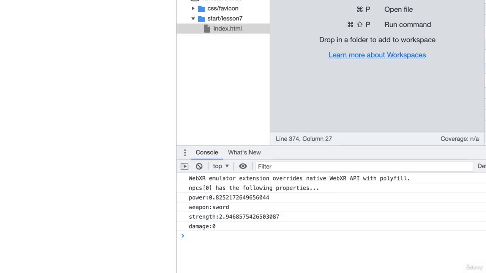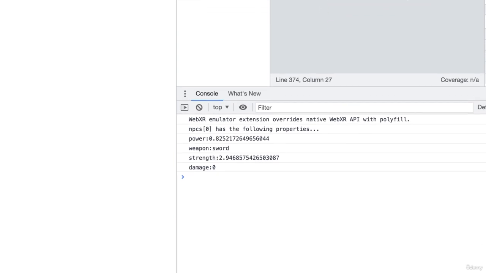Save and let Live Server refresh your browser. The property names and their values are printed out. Notice how we can access an object's property either by using dot syntax or the name of the property as a string inside square brackets. Enter npc.weapon, you see the weapon. Enter npc square brackets apostrophe weapon apostrophe end square brackets, and you see the same return value.